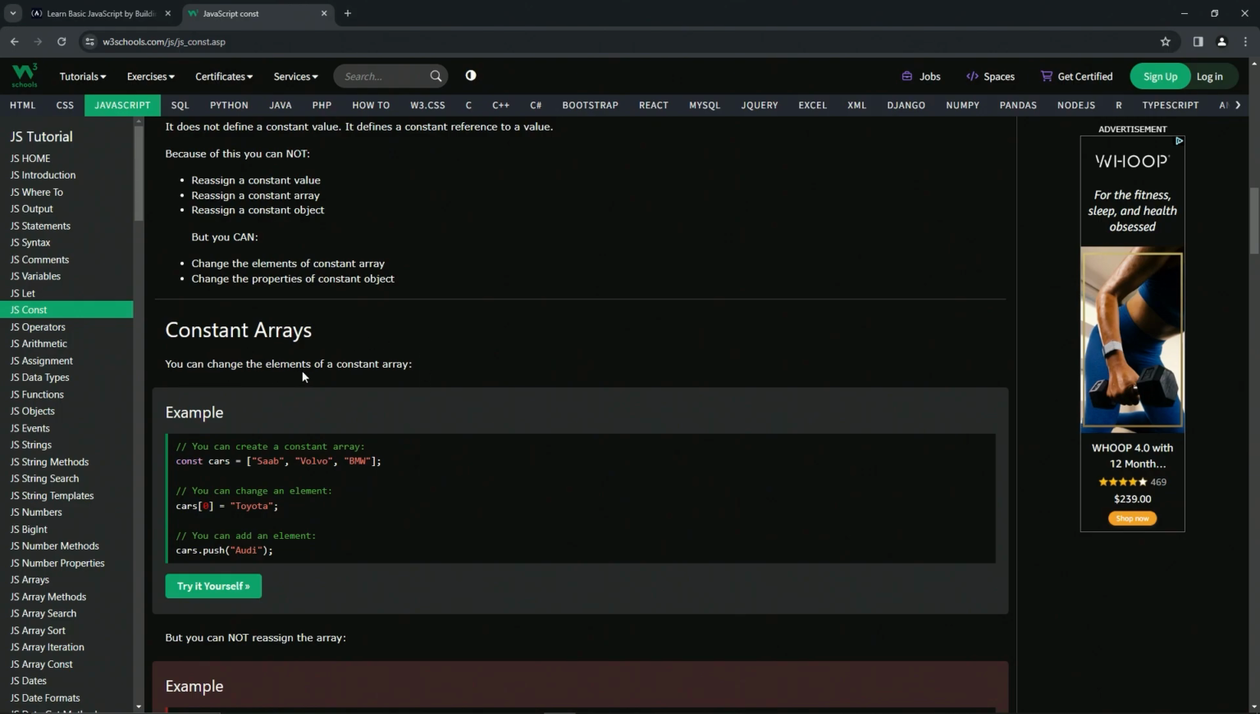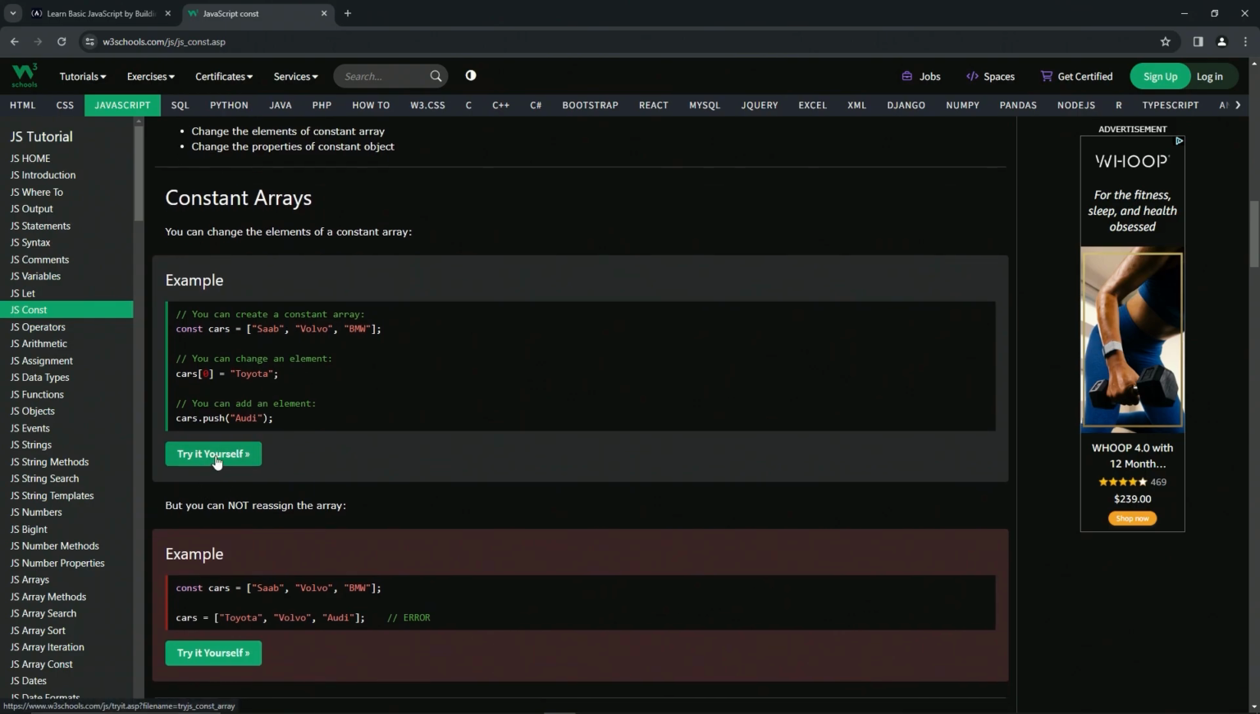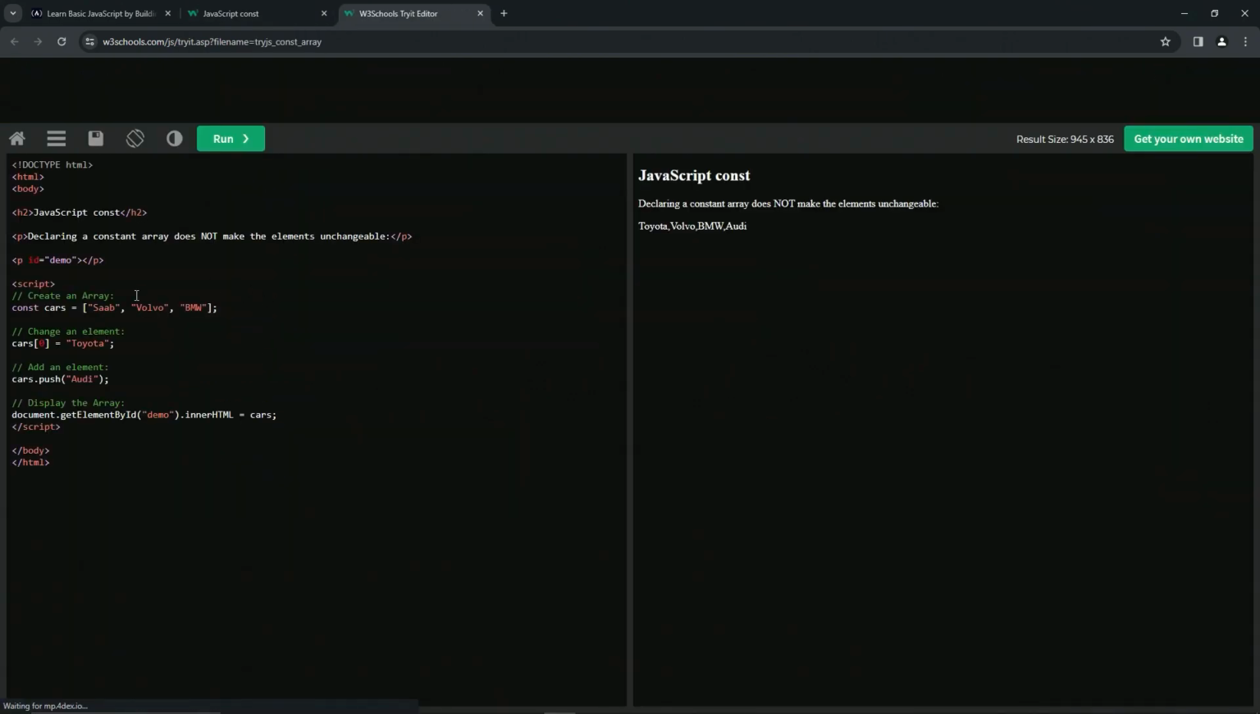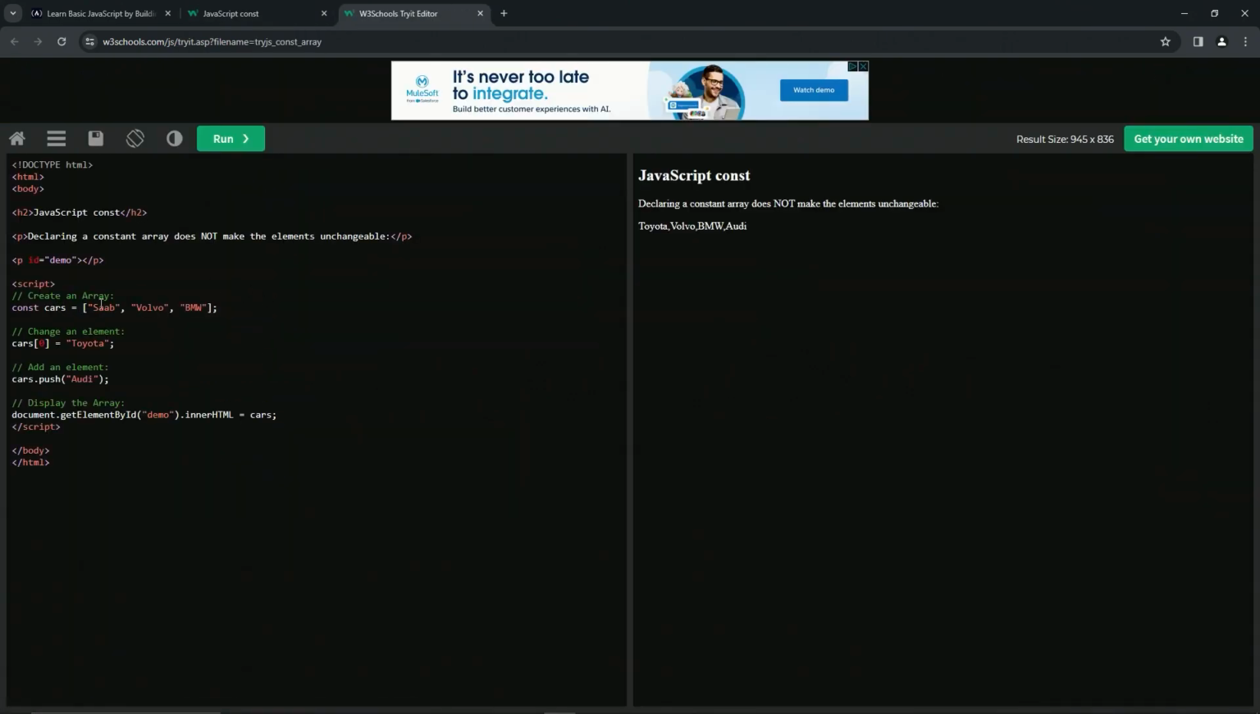So constant arrays. We can change the elements of a constant array like this. And let's just check out the actual example. So right here, we've got the array cars, and it's got 3 cars right here, a Saab, a Volvo, and a BMW. So we can change an element. So we can say cars at 0, and that's what this would be. This would be cars at 0 right here, the Saab. We can change it to Toyota.